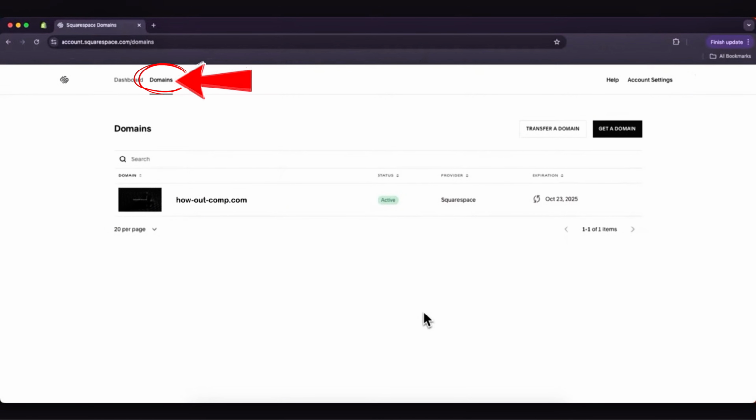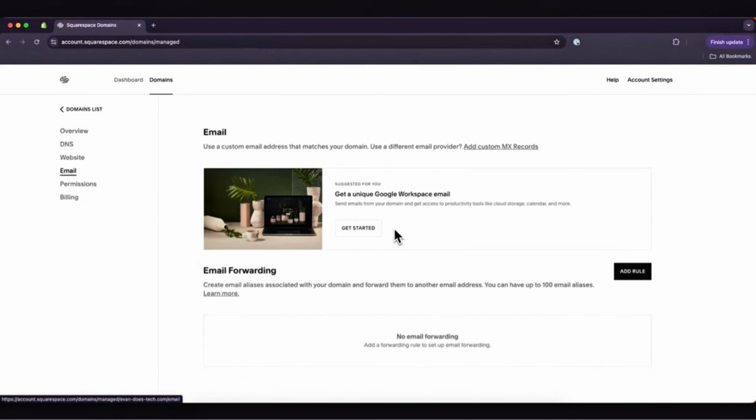At the top, click on Domains, and this will take you to the Domains page. Now, click on the domain you want to use for your email. On the left-hand side, click on Email. Here, you will see the option to get a unique Google Workspace email. Go ahead and click Get Started.